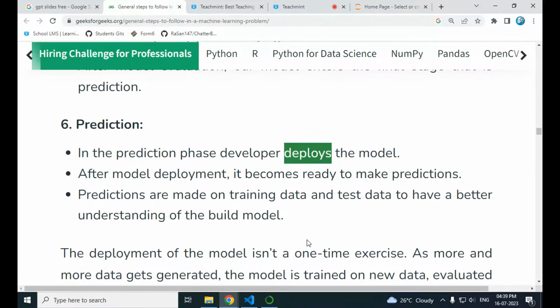Exactly. So deploying is the process of installing it or giving it to the user to use in real world conditions. That is deployment. For example, if I have created an application, I have to give it to my user. That whole process of delivering the product to the user, I call it deploying it, or delivering it to the customer. I call it deployment. So in the prediction phase, the developer deploys the model into real conditions.